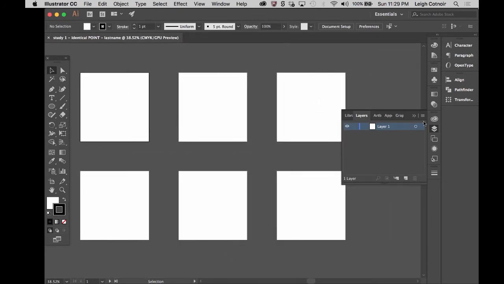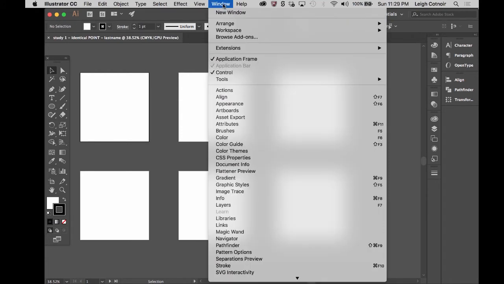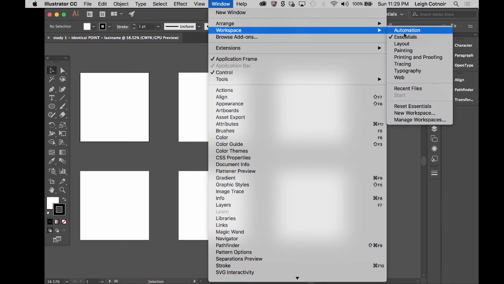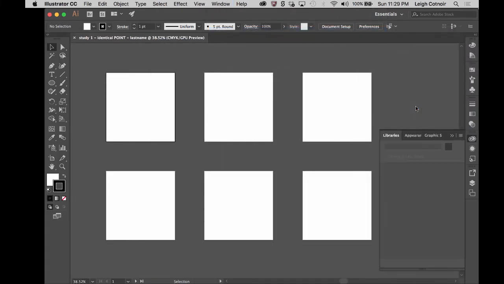I'll zoom out. Now, one of the things I want to show you right off the bat is that if your workspace doesn't look like mine, you can go up to Window and Workspace. You want to make sure first of all that it's Essentials that you're using, but I'm going to go down here where it says Reset Essentials, and then it's going to go back to sort of the factory default, and everybody's interface is going to look the same.